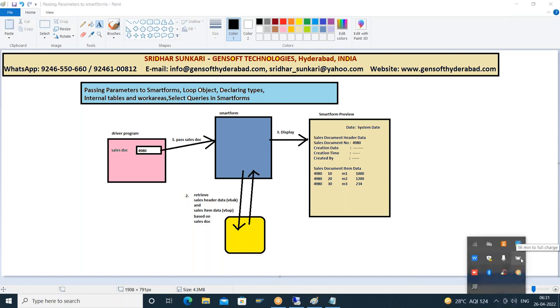And we already know how to deal with parameters related to a function module. So here also my requirement is from our driver program, the print program from wherever you are calling the smartphone, we need to read a sales document number as input. Whenever I execute this driver program, we should pass the sales document number as a parameter to the smartphone.